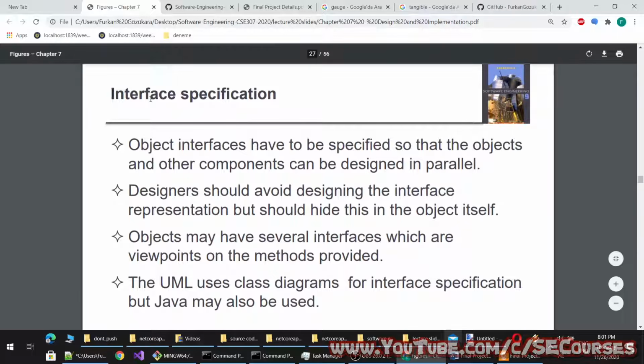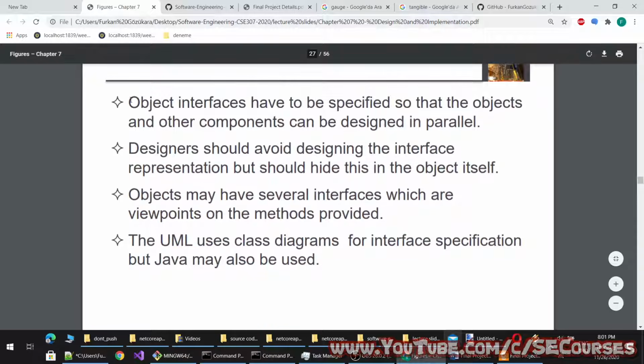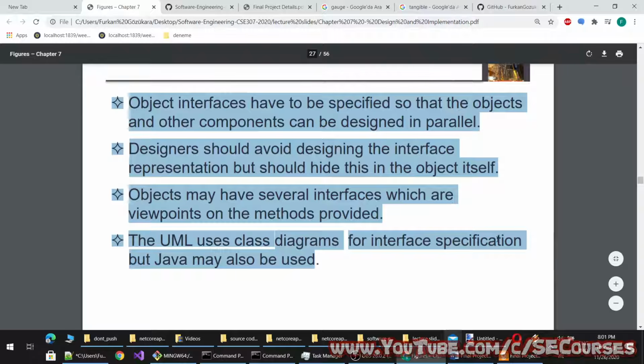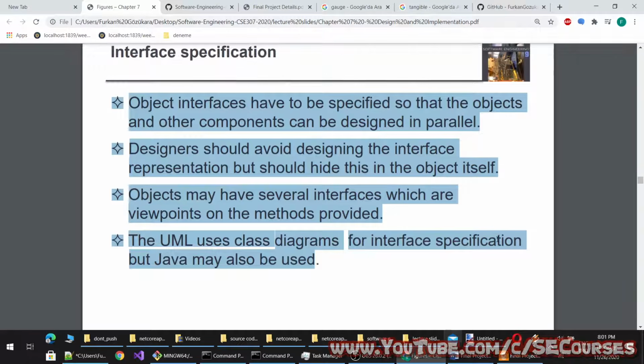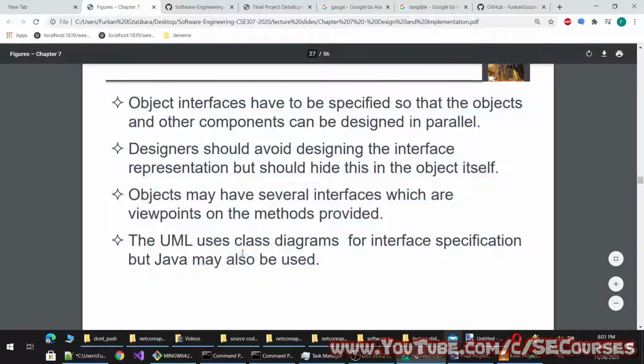Okay, let's continue. Interface specification. Object interfaces have to be specified so that the objects and other components can be designed in parallel. Designers should avoid designing the interface representation but should hide this in the object itself. Objects may have several interfaces which are viewpoints on the methods provided. The UML uses class diagrams for interface specification, but Java may also be used.